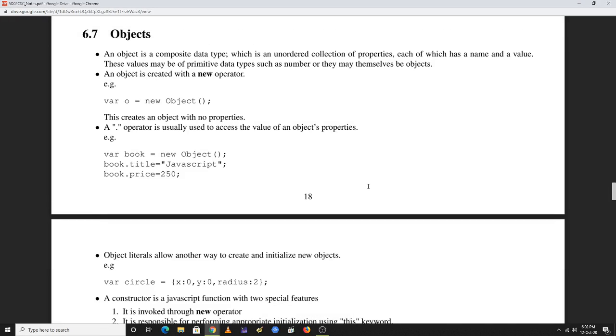Welcome back. In the last session, we have seen how to write functions in JavaScript. In this session, we will discuss objects and arrays in JavaScript. Object is a composite data type. What is meant by a data type? Data type is a type of value that a variable can contain.